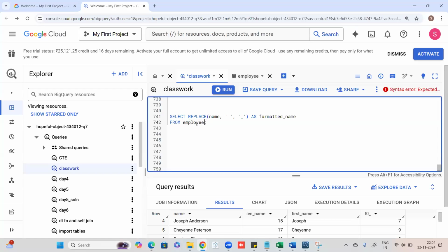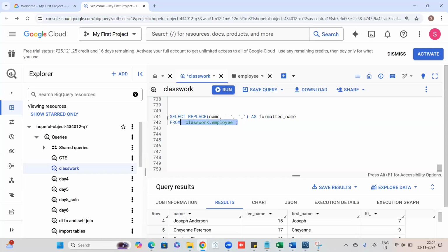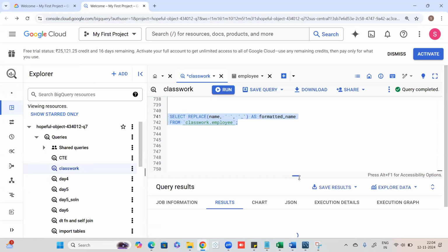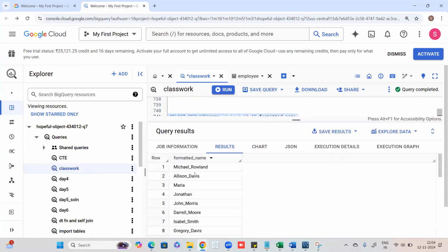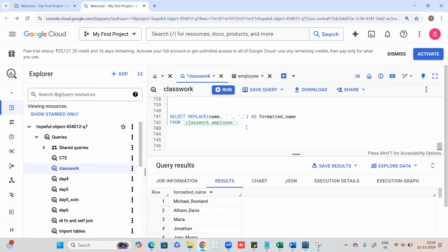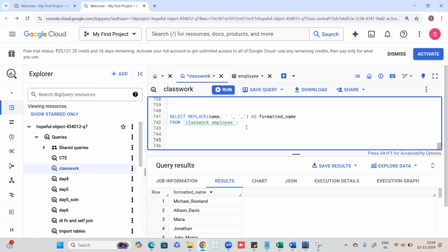If I write this like this, select the name. Let's see. See, instead of the space, now there's an underscore between the first name and the last name. So replace is also pretty simple.